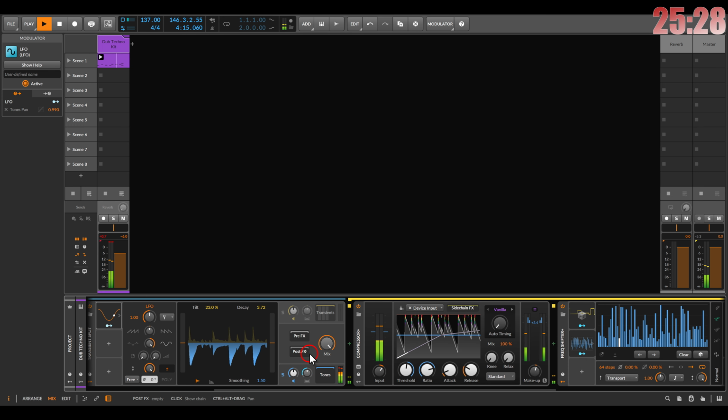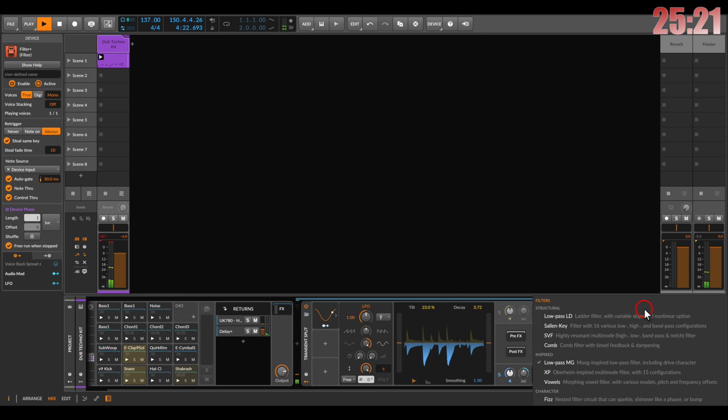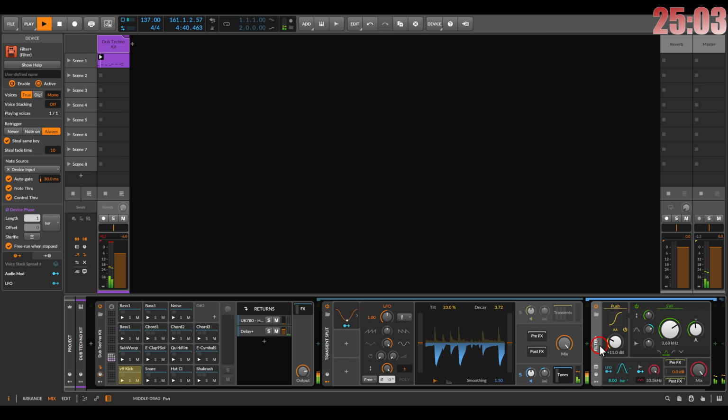That's interesting. And now let's process this a bit. So maybe here we can have a bandpass filter. A resonant bandpass filter. Maybe not with hit, maybe with push. And maybe let's say 8 bars. Right, just having fun here with this.